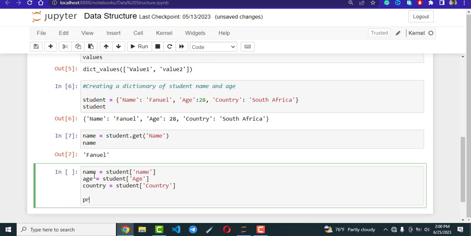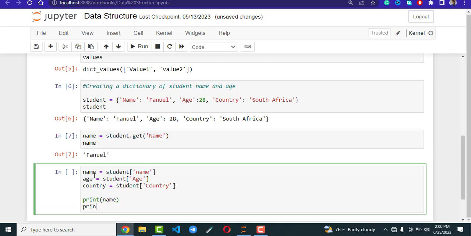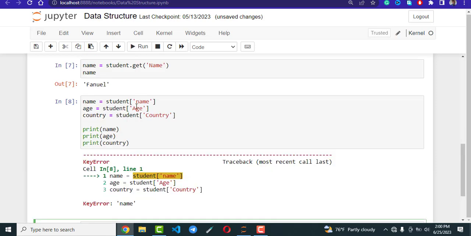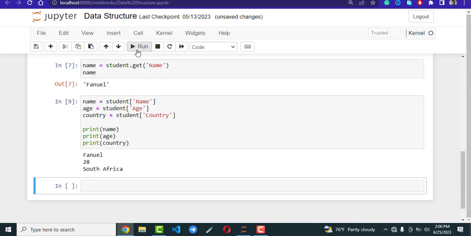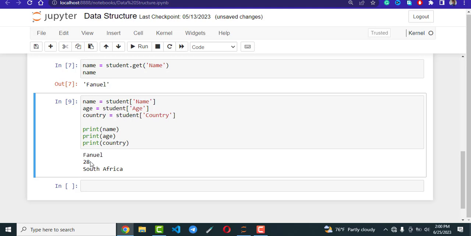Now what we do is to print it. We need to print name. We need also to print age, and lastly we need to print the country. Let us run our code. Okay, so here we have capital letter N for name. Let us run again. Right, as you can see here, we have Fanuel 28.